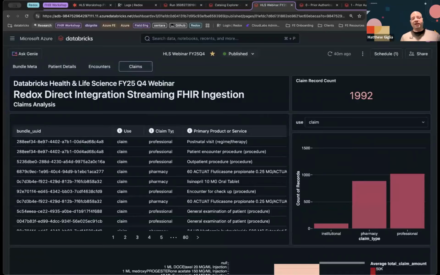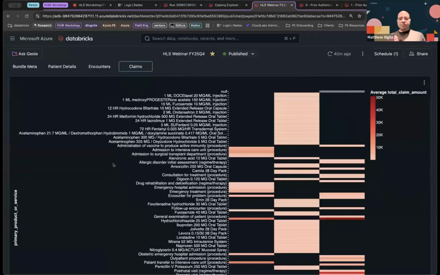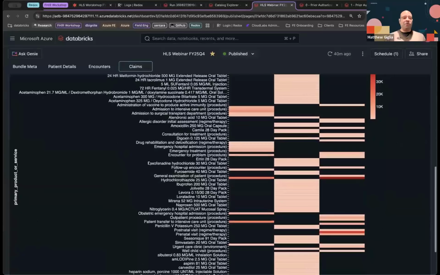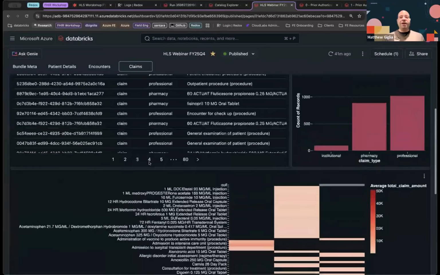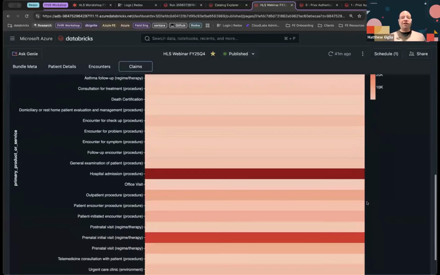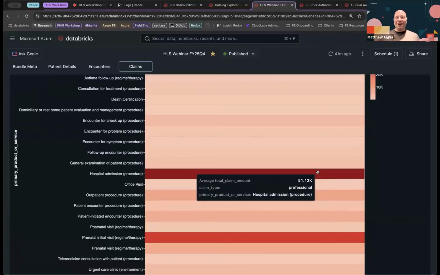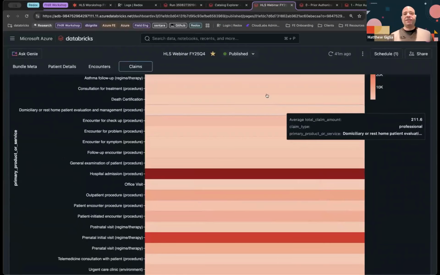And we can also do some claims analysis, right? So maybe I want to look at average total claim amount for some of these different procedures or primary procedures or services that might be going on. I can immediately just click on something like professional, and that'll automatically filter other things in here. And I can see really easily that, no surprise for anyone on this call, hospital admissions are one of the number one things for average cost.